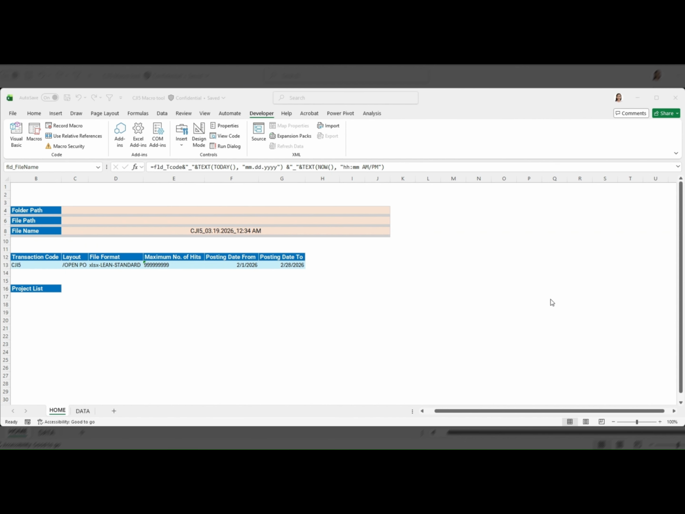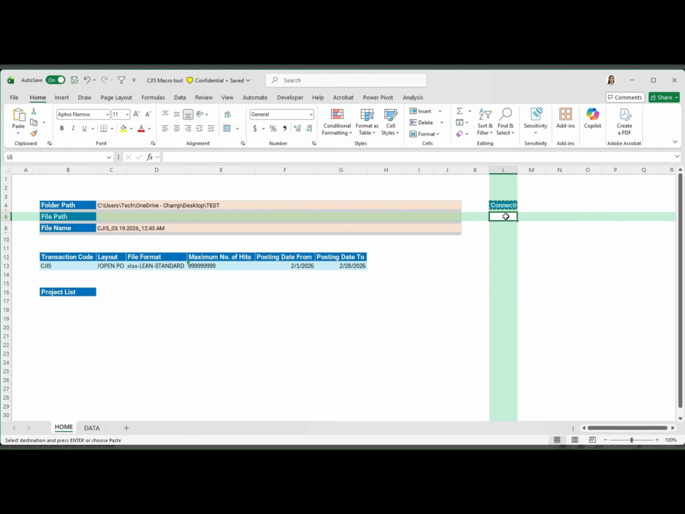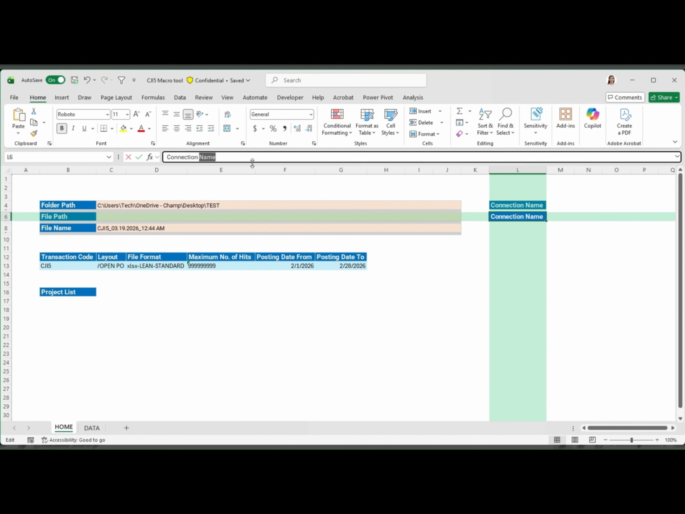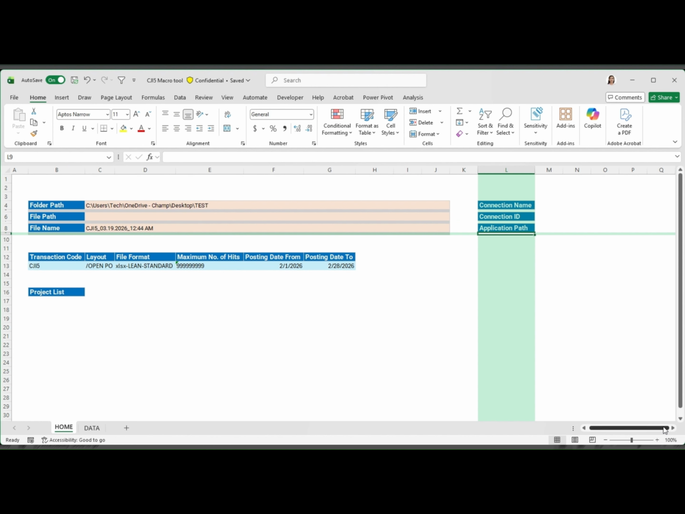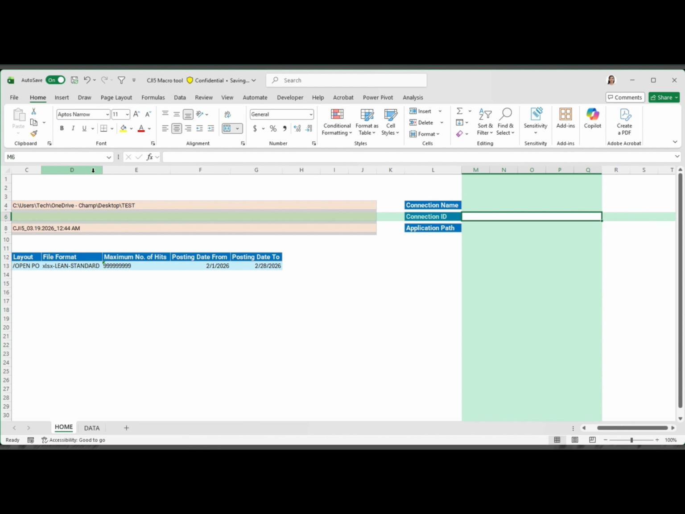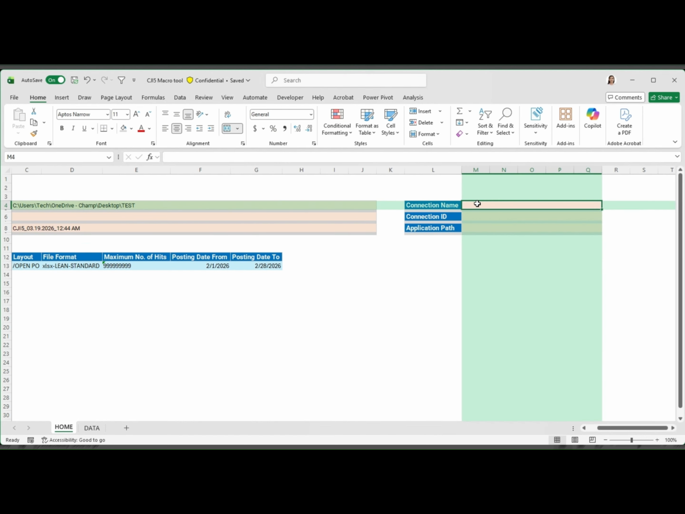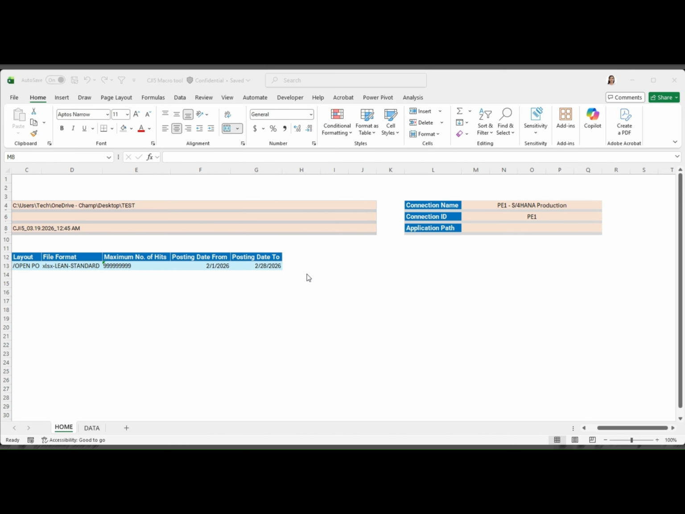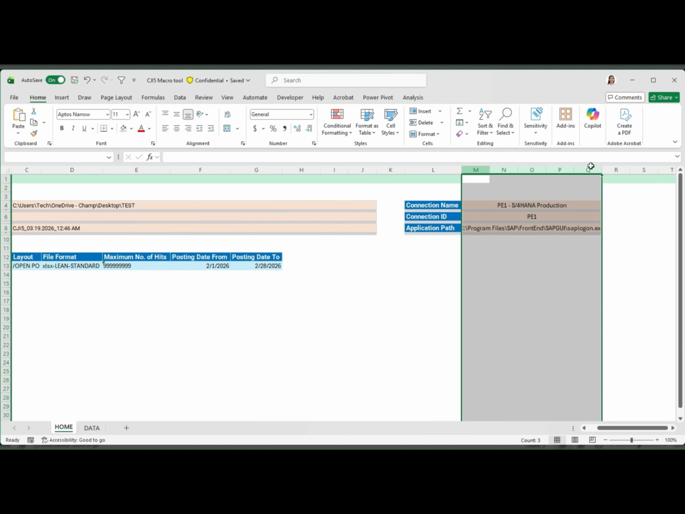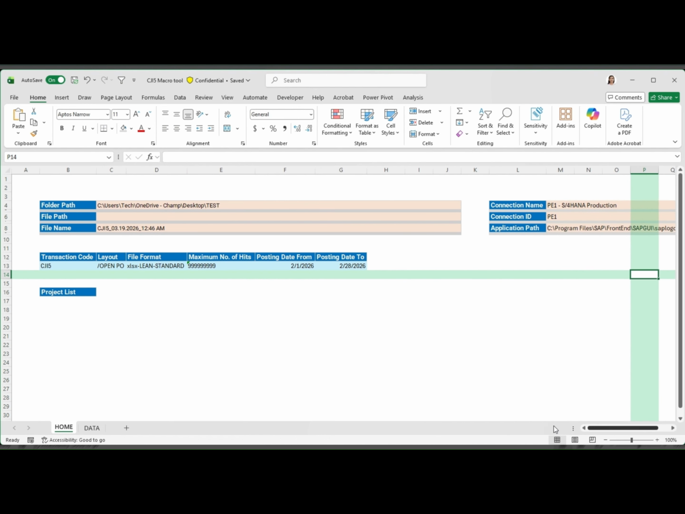Oops, we almost forgot. We also need to add the other data for functionality to connect with SAP. Connection name, connection ID, and application path. I do this outside the VBA module to make it more dynamic to users. It will be easy to adjust to which connection we want to open in SAP, considering those users who are not familiar with codes or VBA. Finally, we are almost done with the tool design.